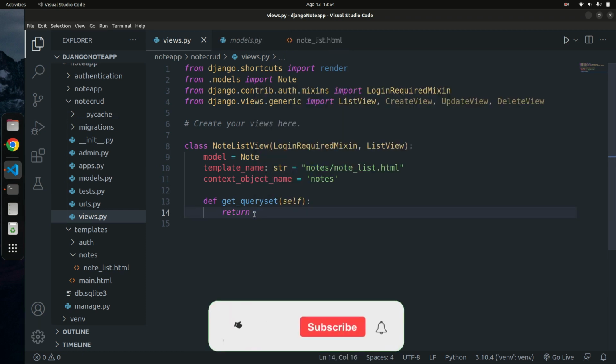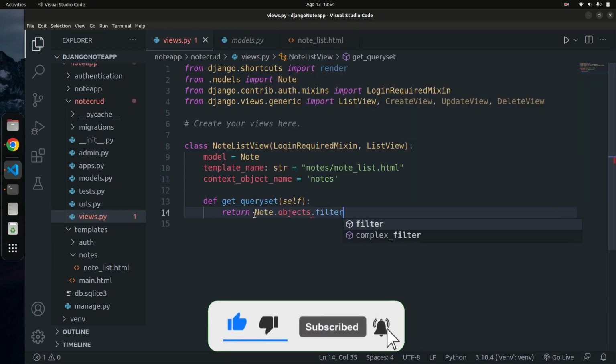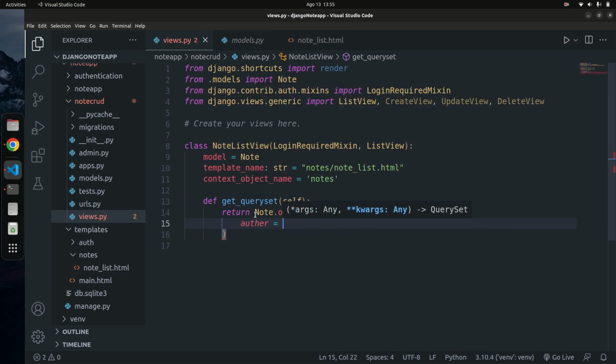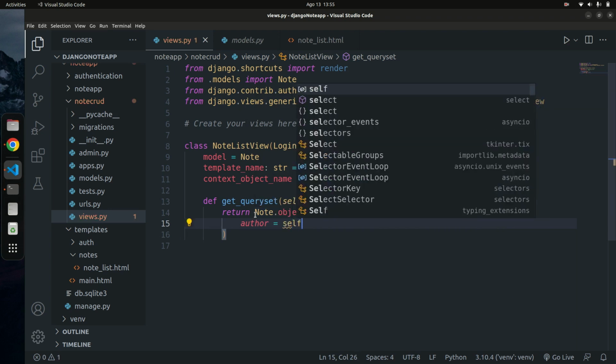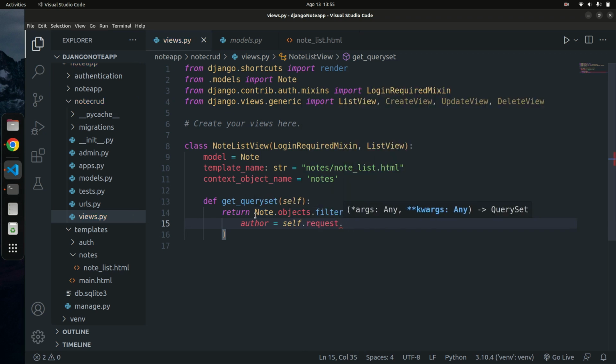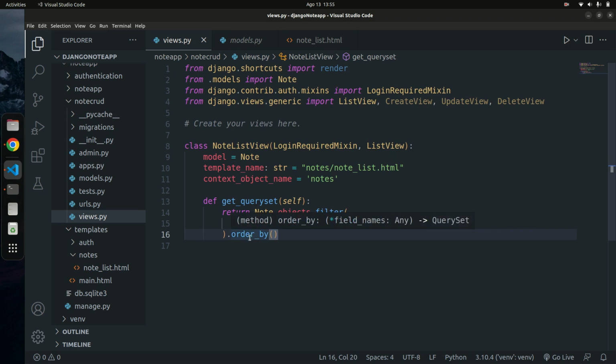So what we want to return here, we're going to simply say Note.objects.filter. You're going to filter based on the author. So I'm going to say where the author is equal to self.request.user. So it's going to be the user who is making the request. And then simply do .order_by, and you're going to order by the date in which the post was created, so date_posted, the date in which the note was created.